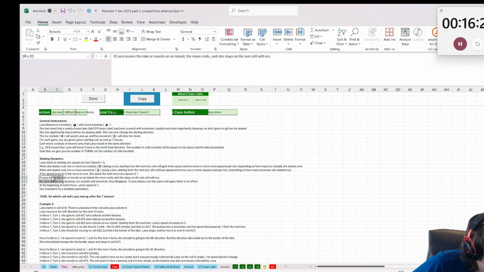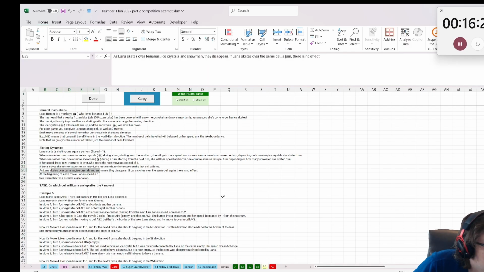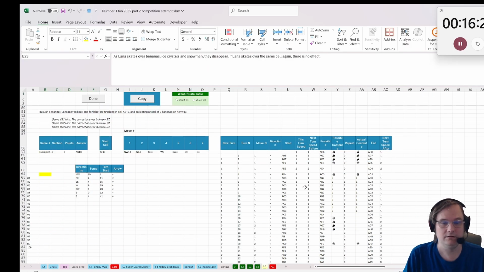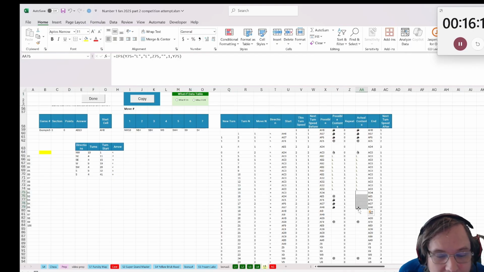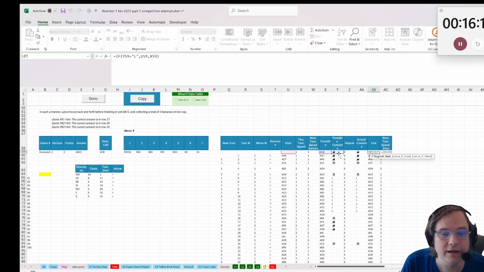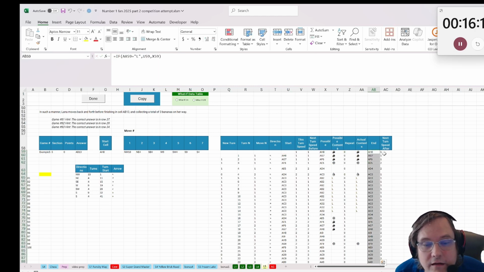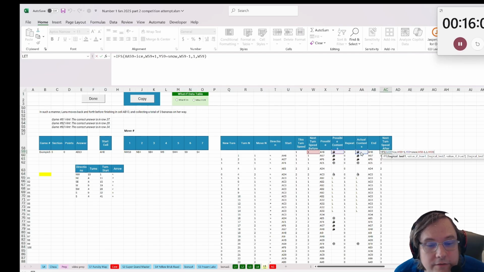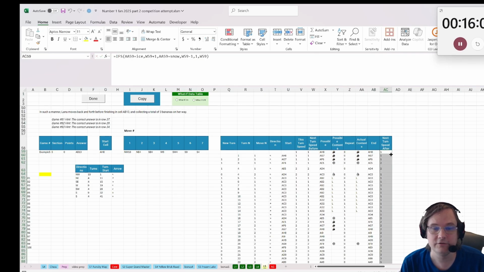She travels on an island, skates over bananas, ice crystals, and snowmen as they disappear. Right? So yeah, these guys disappeared. The land did not disappear. All right, so now though, I've got to always use this. Same thing with the speed, to use the actual contents.